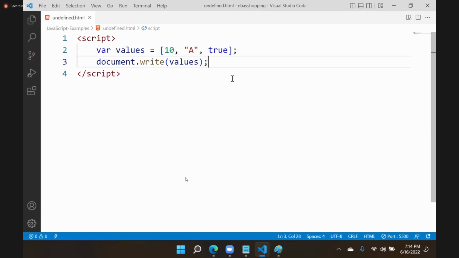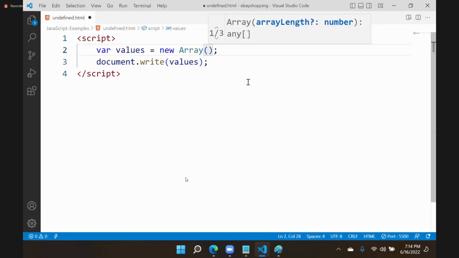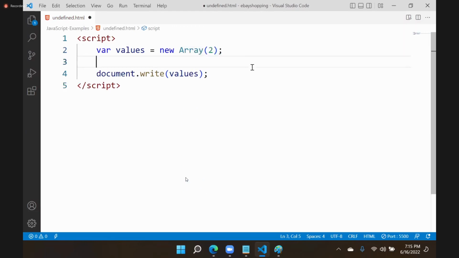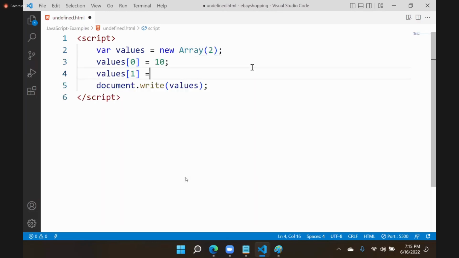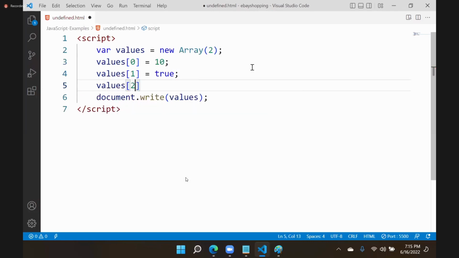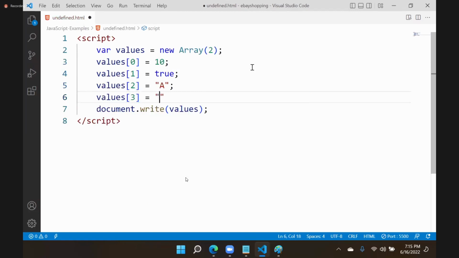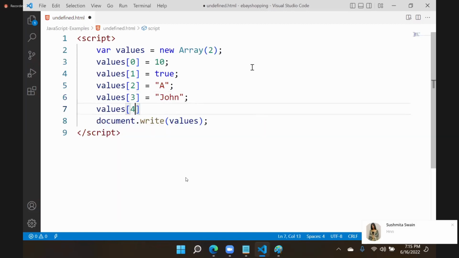Array size can be changed dynamically. For example, see, these values I gave to a new array. I will later tell you how to declare and all. Its size is 2. Array size is set to 2. Now I am storing values: 0 is equal to 10, 1 is equal to true, 2 is equal to A, 3 is equal to John, like this. I am defining 4 is equal to 20, like this.